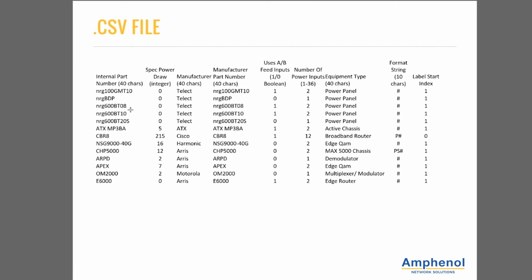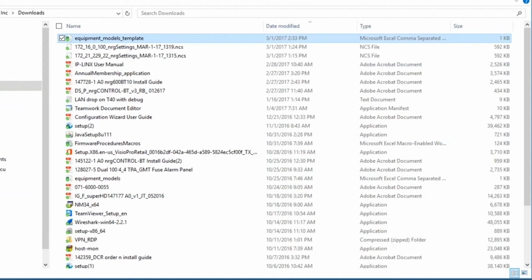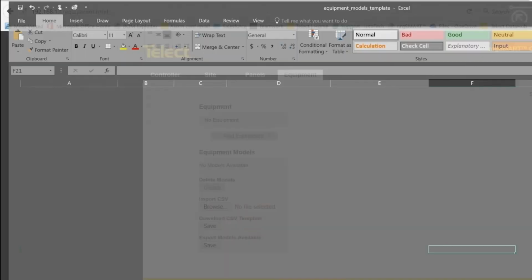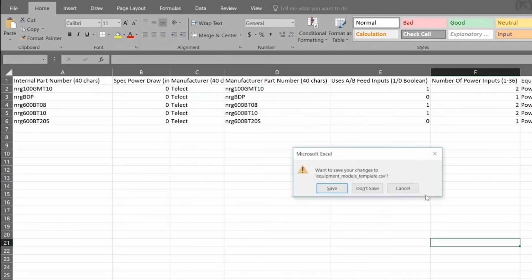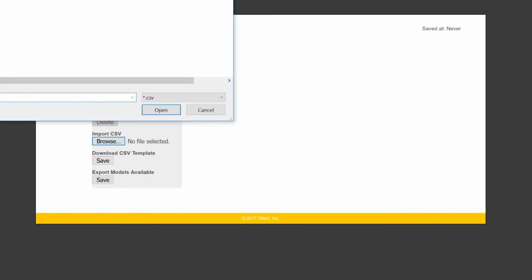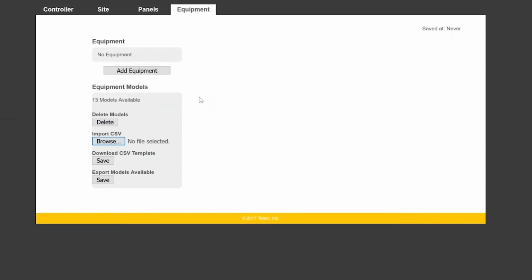So I already have this CSV file, so we are going to upload that. So it's no different than this. And actually what we can do, I named it training CSV file. So there's our 13 models. So it's been loaded. Then we go into add equipment.